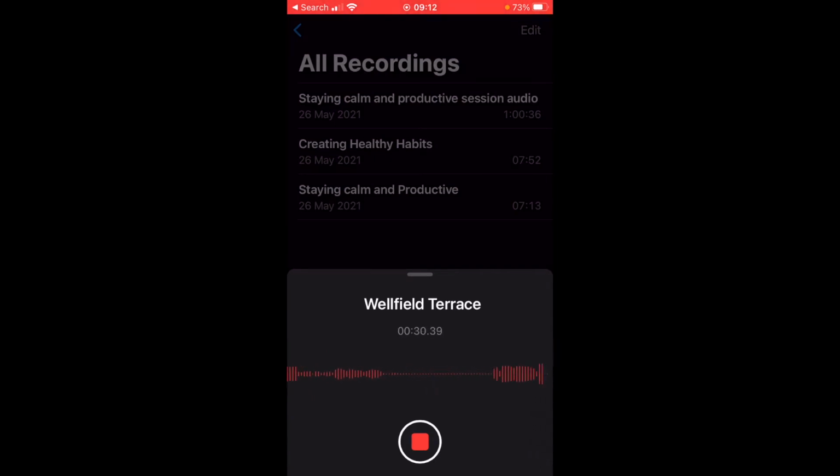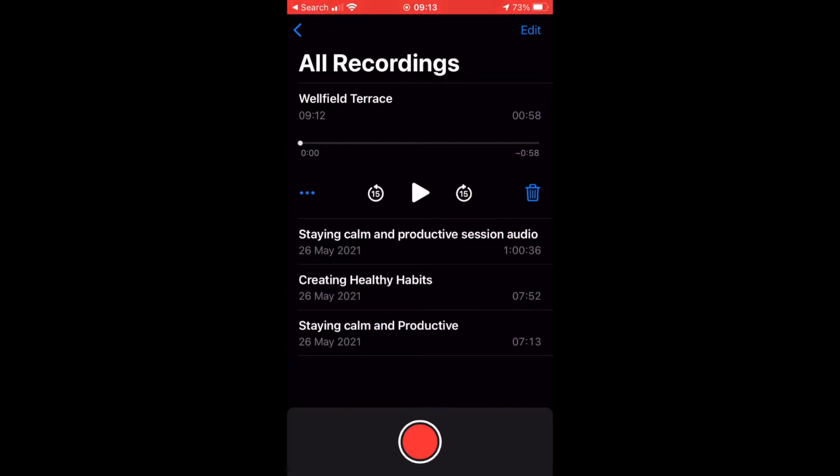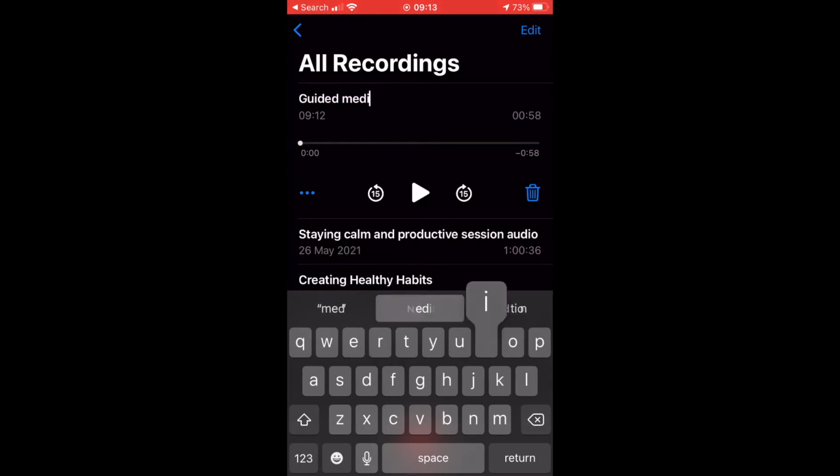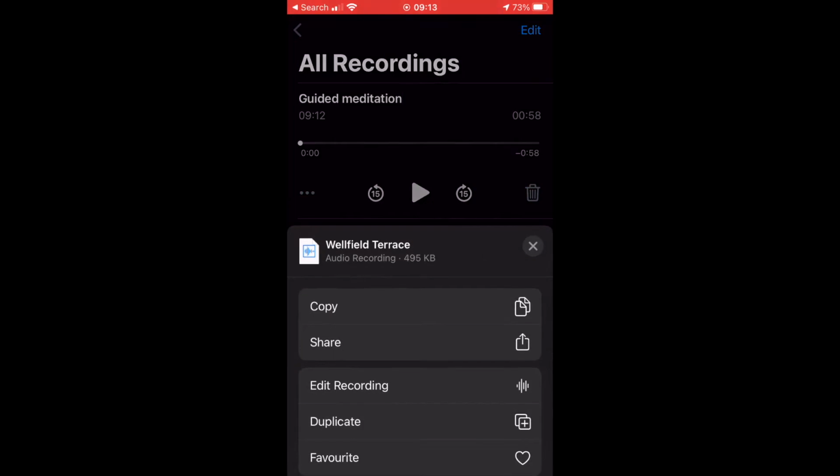stop. So now I've stopped recording, I'm going to rename the audio so that I know what it is that I have just recorded. So I'm just going to click on the title and then call it guided audio, guided meditation for this one. And then after that, I can click those 3 blue dots that you can see underneath the audio, and that brings up an option to share.